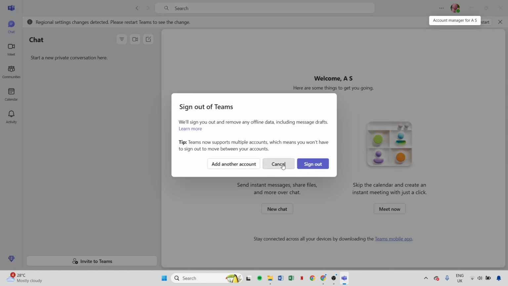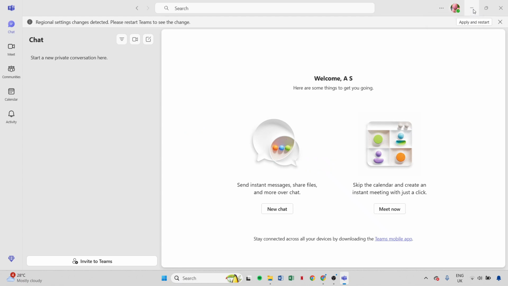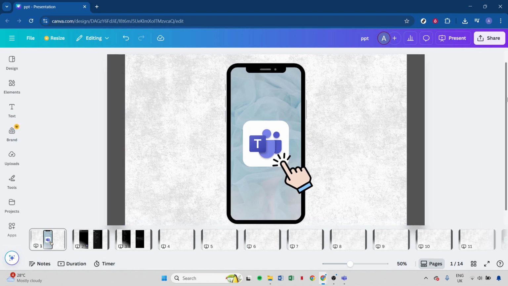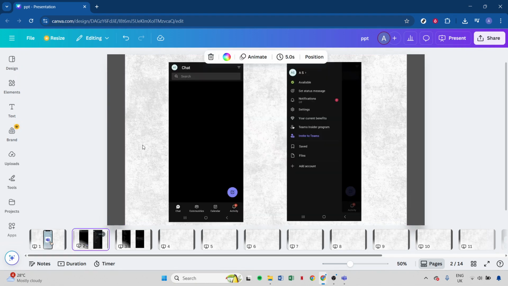Now let's move on to the mobile version. Launch Microsoft Teams on your phone or tablet, whether it's Android or iOS. The interface is quite similar. As with the desktop version, you need to navigate to your profile picture. This time, it's situated at the top left corner of your screen. Tapping on your profile picture provides you with a new menu. From here, select Settings. You might need to scroll a bit, but don't worry, we're almost there.